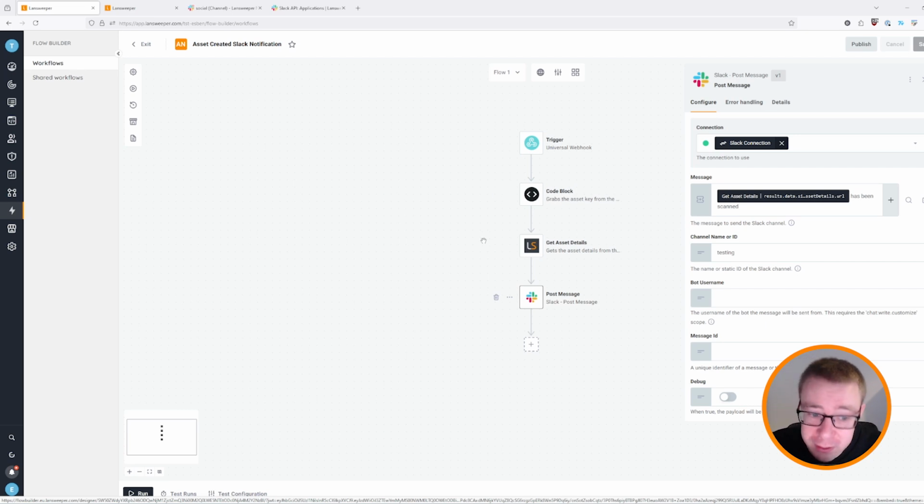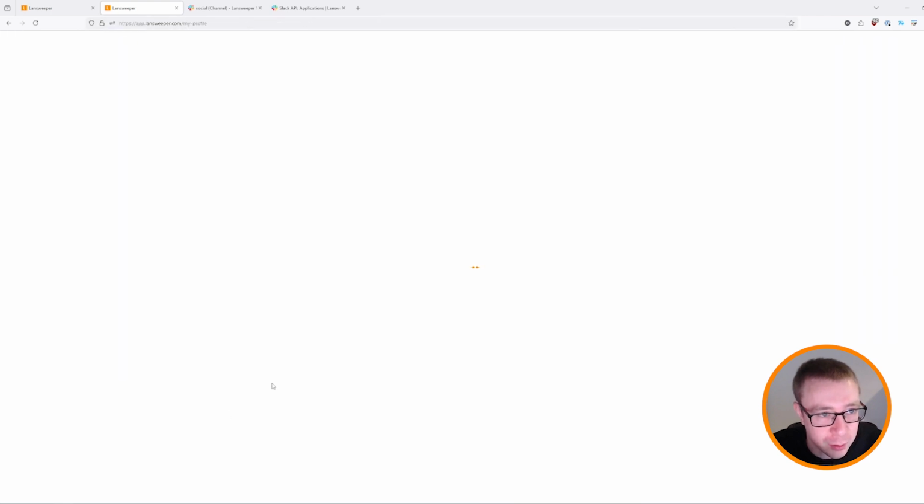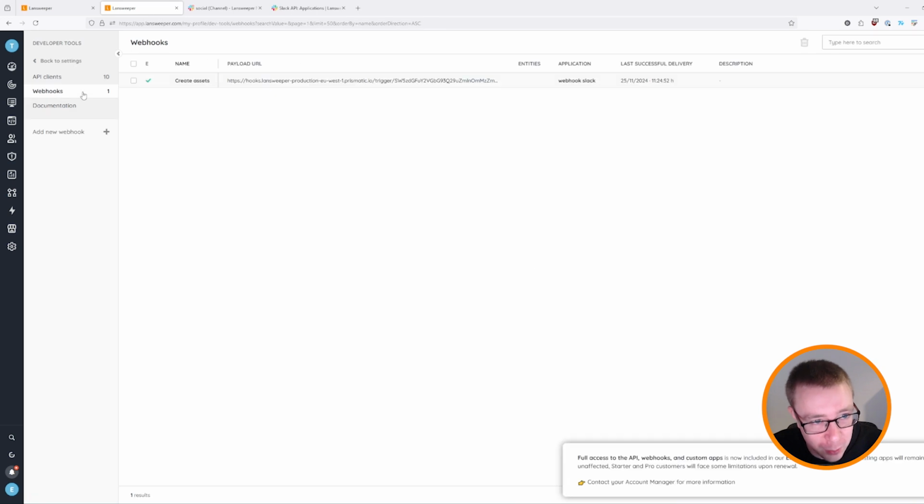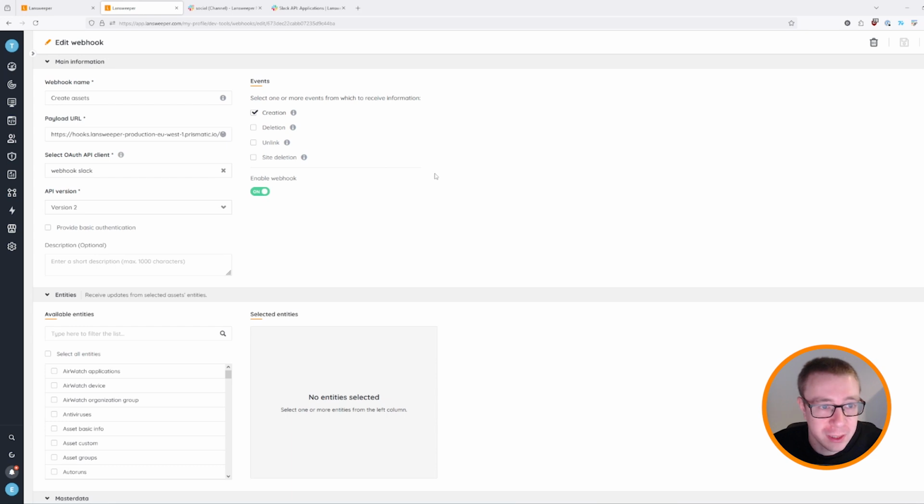Now, configuration-wise, this is a bit more complex because of the webhook. You will need to configure a webhook. How do you do that? Well, in your profile, in the bottom left here, you can go to Developer Tools, Webhook, and create a new webhook. Webhooks will need two things, basically. You will need to select what is triggering the webhook. I did it just on creation. You can also do it on deletion of assets, on linking of a site, or a site deletion.